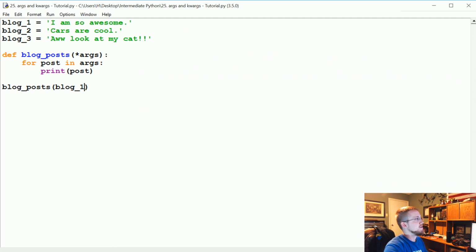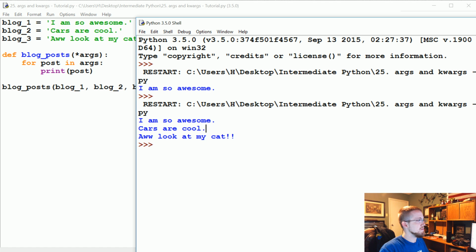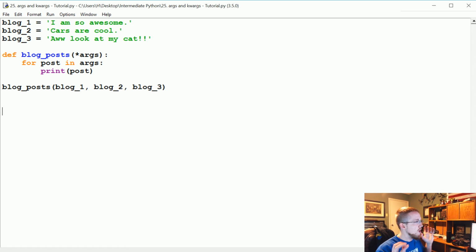Now, later on, you decide, yep, I'm ready to publish the other blogs. So blog two, blog three. Notice that we're just throwing these in just like regular parameters here. We're just stuffing them in there. We just have the args like this, right? So let's run it again. And boom, it works. Args lets you just throw in an unlimited number of arguments. Crazy.